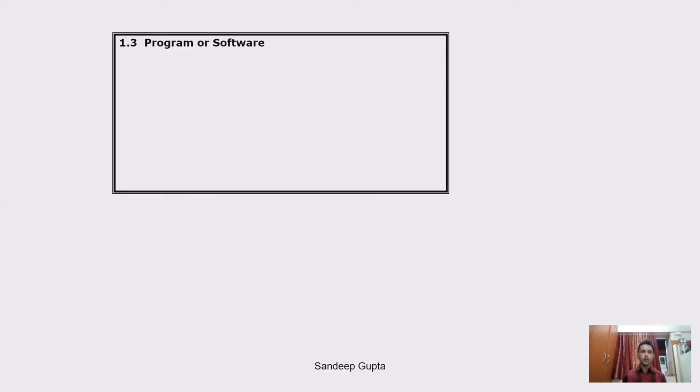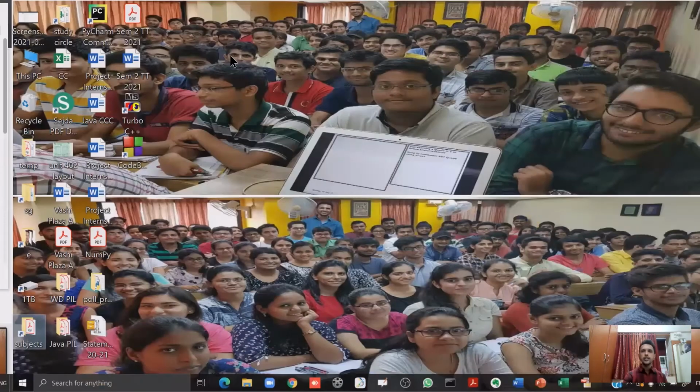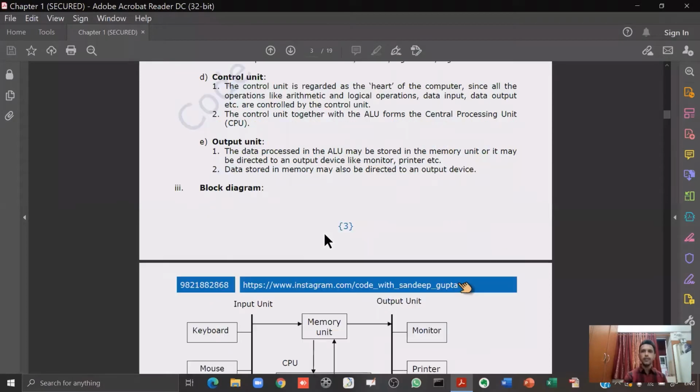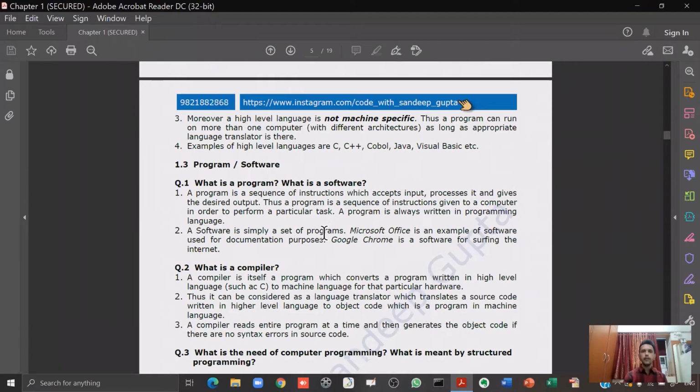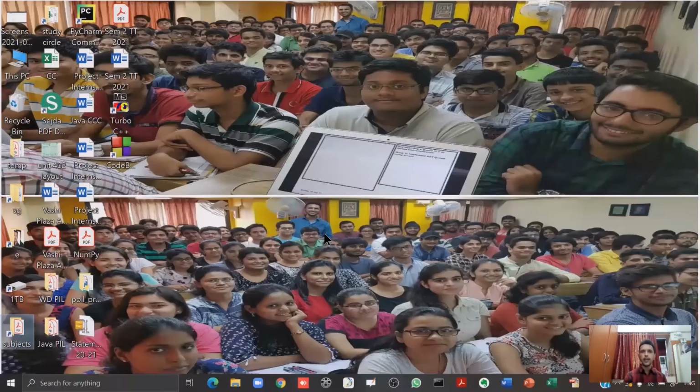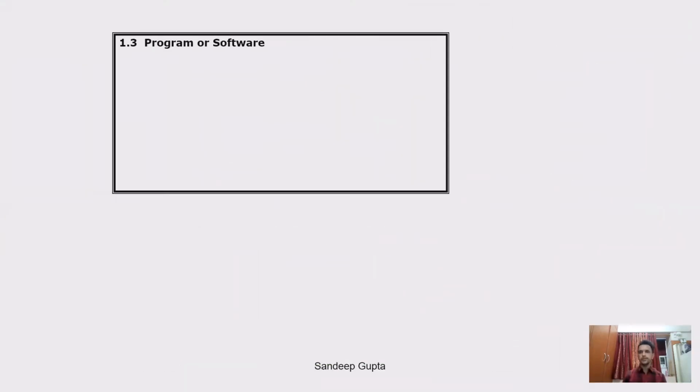Now, I want you all to open your notebook and give the heading 1.3 program or software. Come on, open your notebook and give the heading. And under that, you can just write, refer PN5. Sorry.